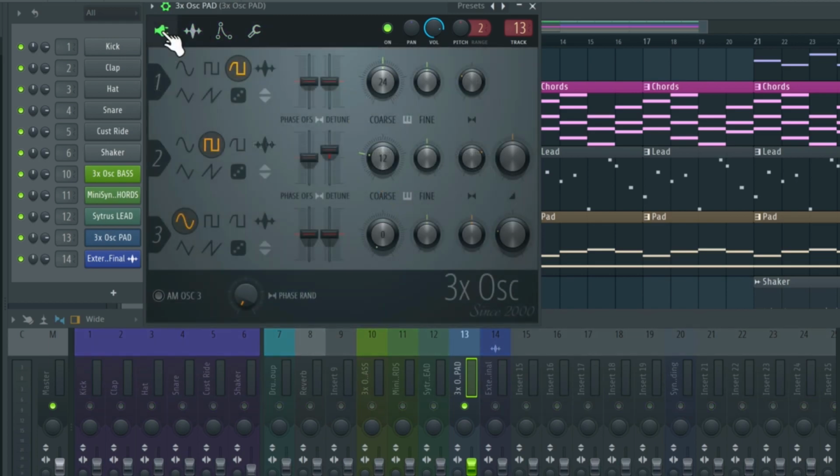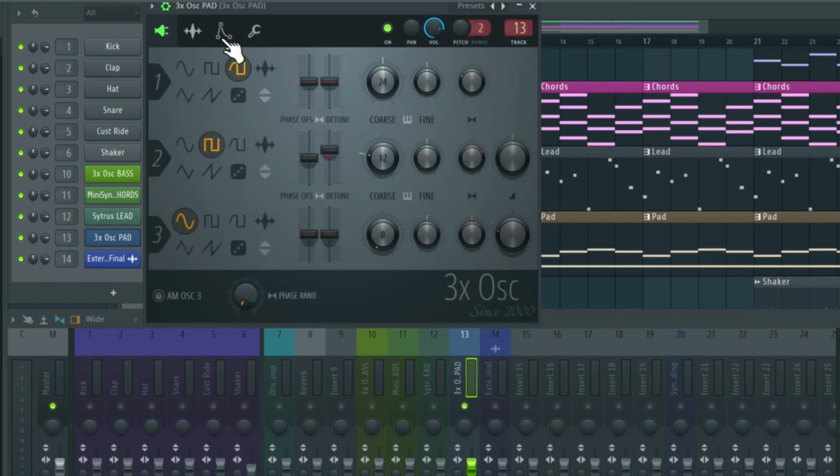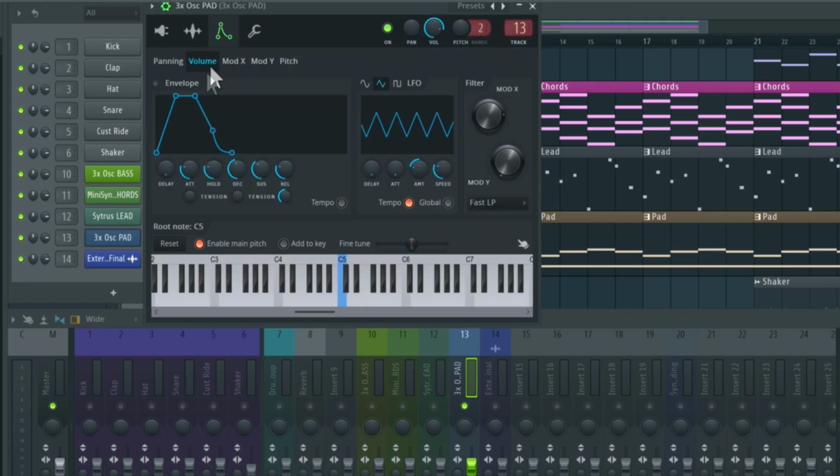So in this video, I went over quickly how you can manipulate sounds within the 3 oscillator synth. Just remember, if you want to access the LFO and filter section, click on the cog at the top left of the synth, and go into this icon here, and it will bring them up.